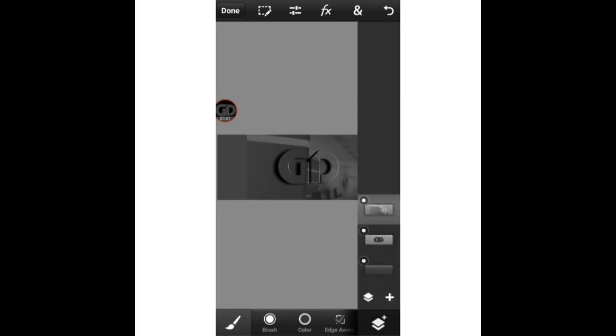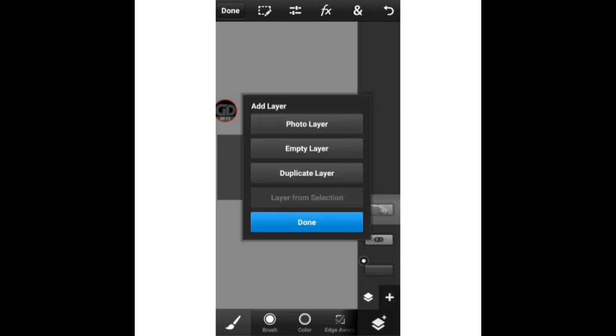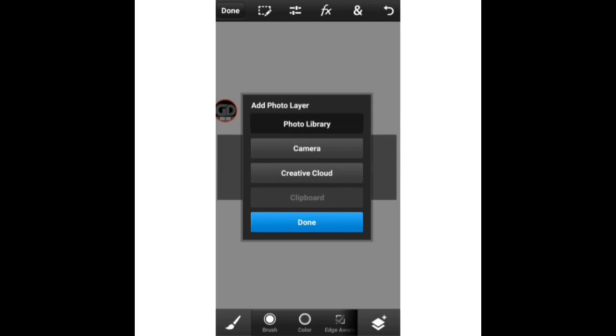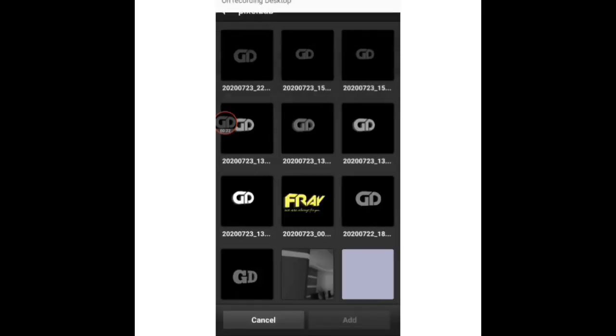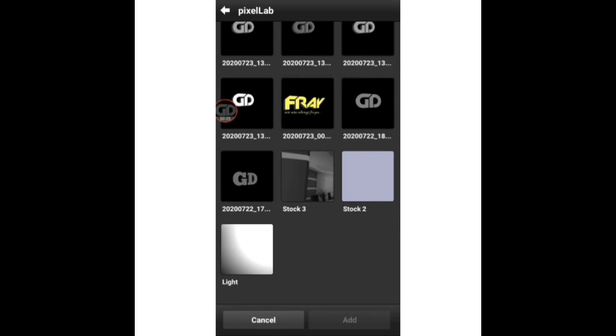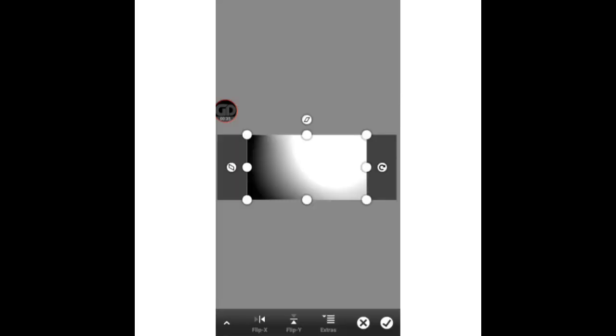Again, I click on the last icon on the bottom layer of this platform. I now click the add sign again to import the second picture we need for the mockup. I click on photo layer, photo library. Then again, I swipe up. Now you see the last picture with the name light. I click it. I click on add. Then I click on OK.